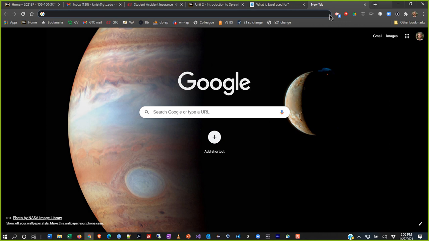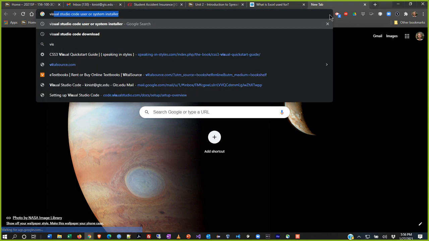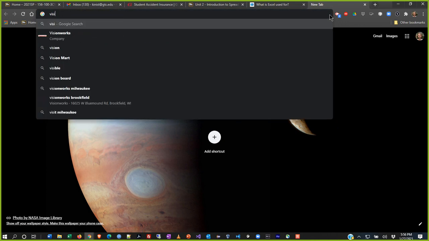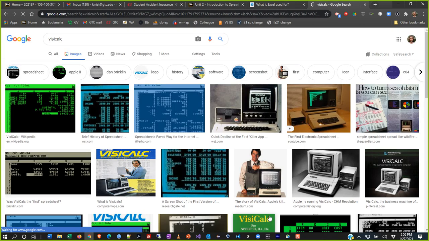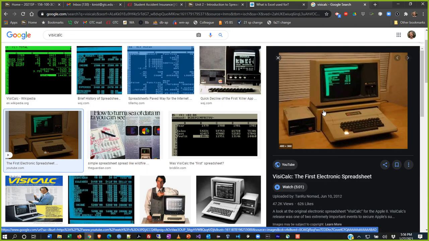I'm going to go to Google here, and I'm just going to type VisiCalc and see if we can find any images of it. Here we go. These are grainy images. So it shows you where spreadsheets started and what they looked like. This is kind of how I experienced it. It was on a machine just like that.